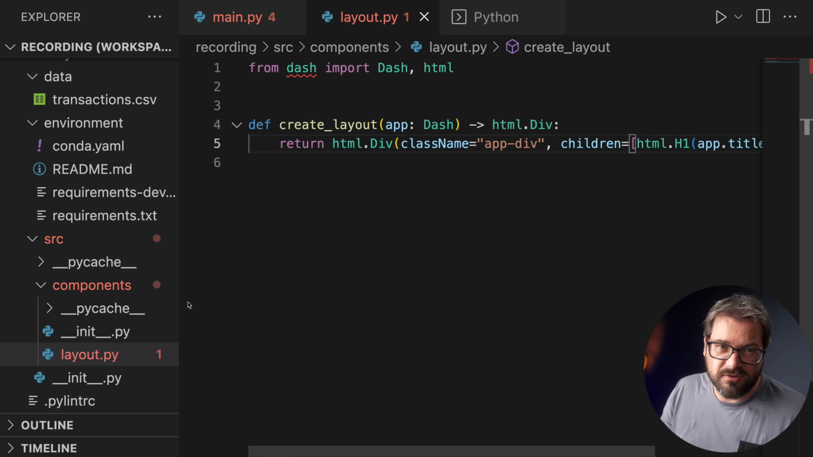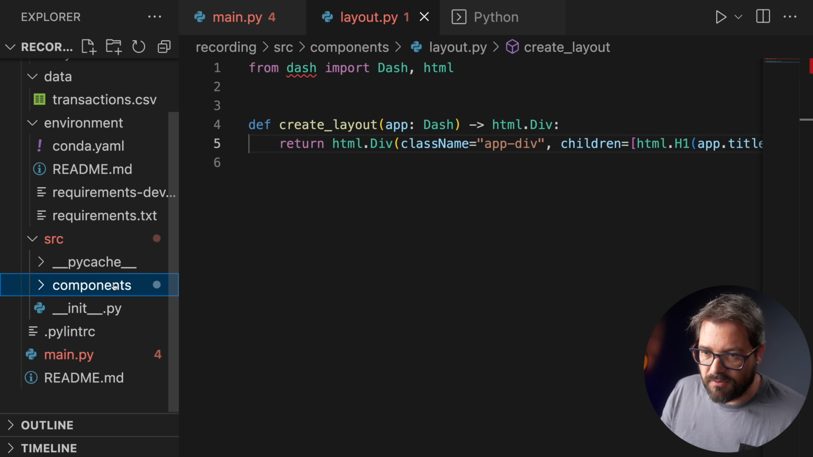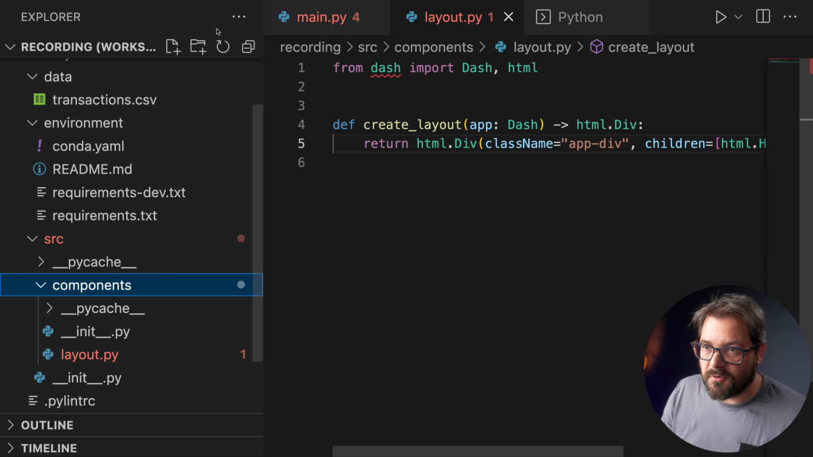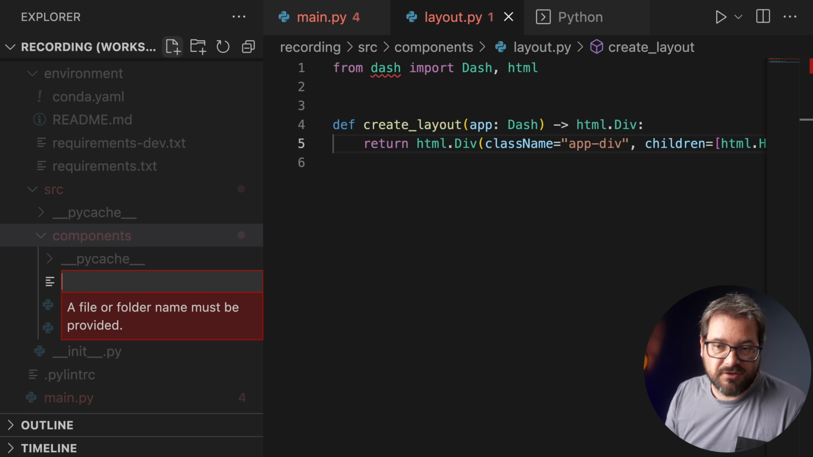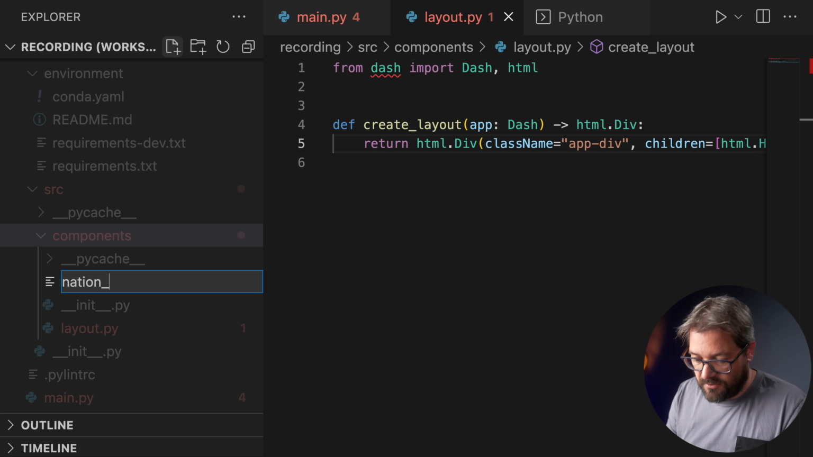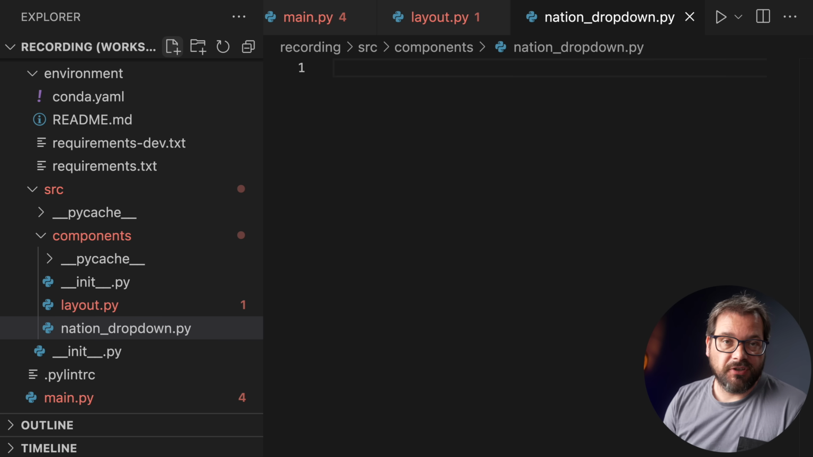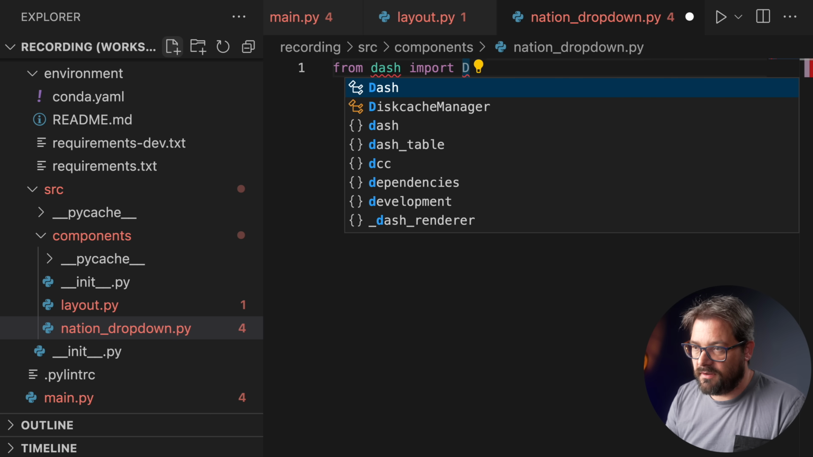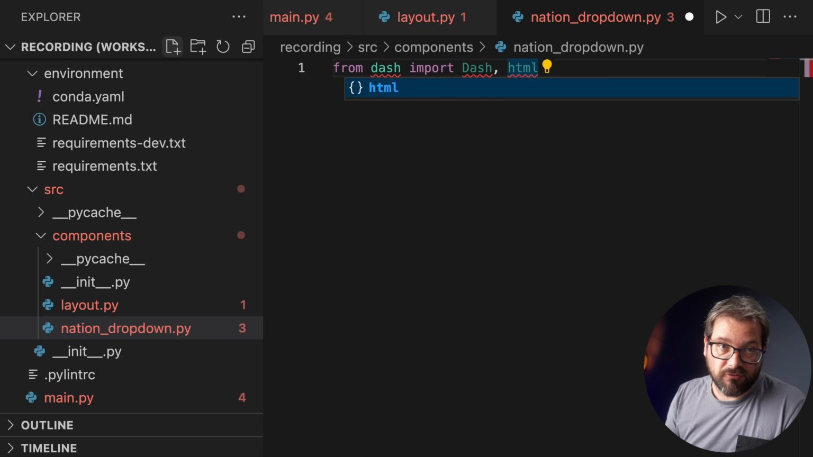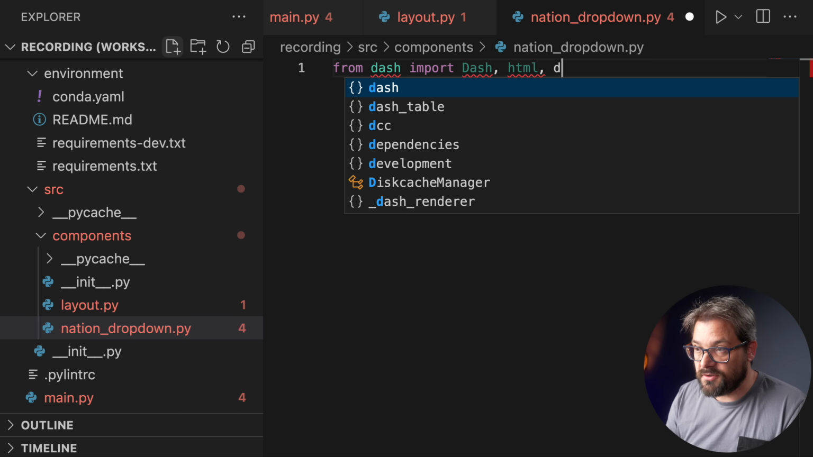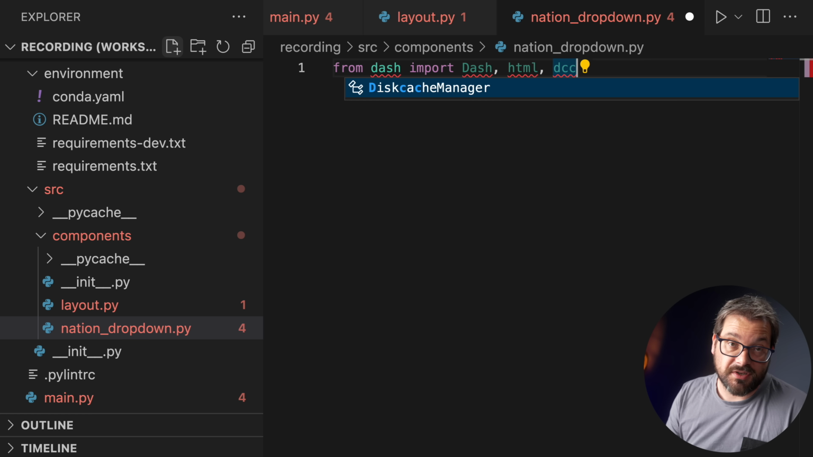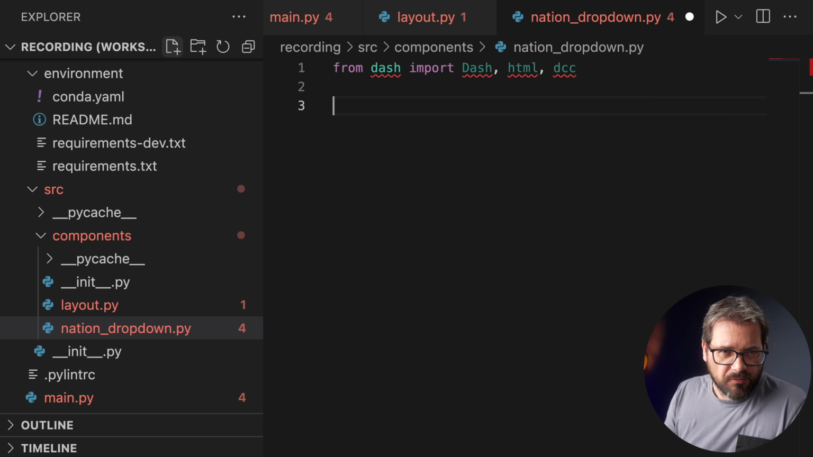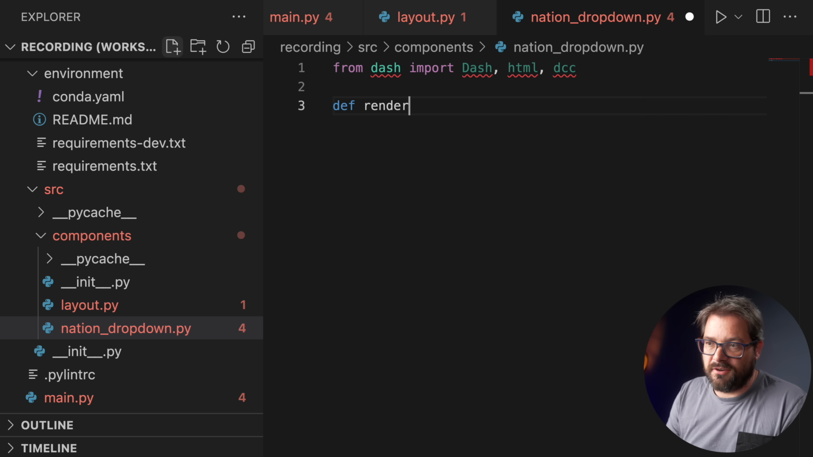So to start with this, I'm going to create a dropdown component. So inside my components folder, I'm going to create a new file called dropdown. Or actually, since it's going to be a dropdown containing a couple of different nations, I'm going to call this nation_dropdown, like so. So for this, I'm also going to need a couple of imports. So from dash import Dash, and we're going to need HTML, of course, because we're creating HTML components. And I'm also going to import DCC, which is a collection of user interface components supplied by Dash. And now what I'm going to do is define a function called render.